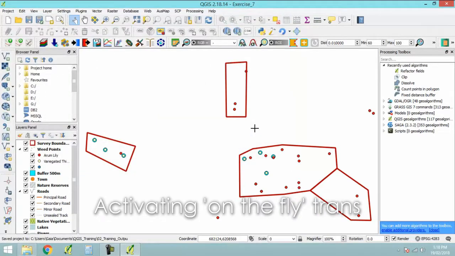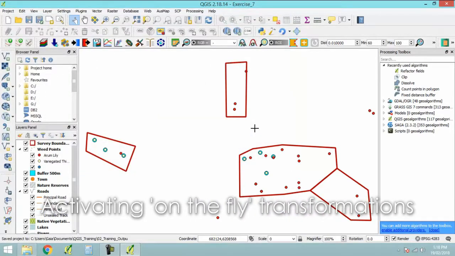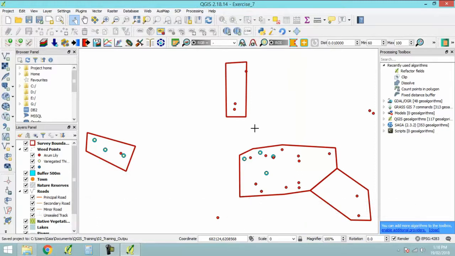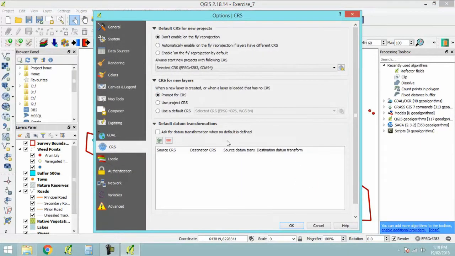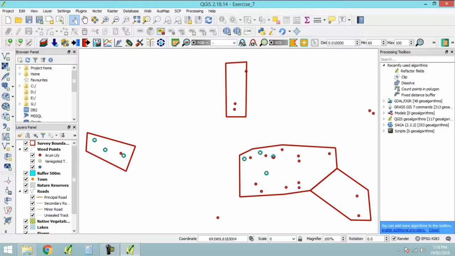As we have completed our geoprocessing, we can change the on-the-fly transformation settings so different layers with different CRS overlay for our mapping. In the menu bar, click Settings and then Options. Under CRS, select the option Automatically Enable On-the-Fly Reprojection if layers have different CRS. Click OK. In the menu bar, click Project and then Project Properties.